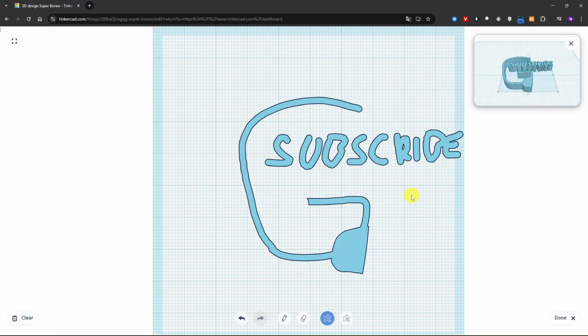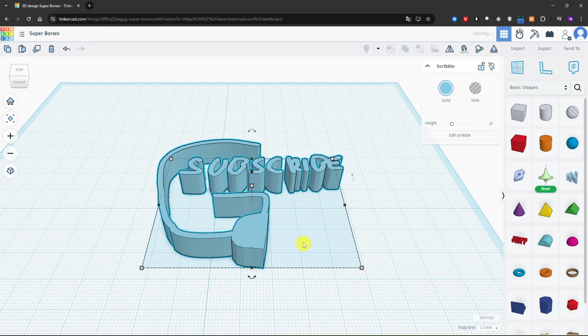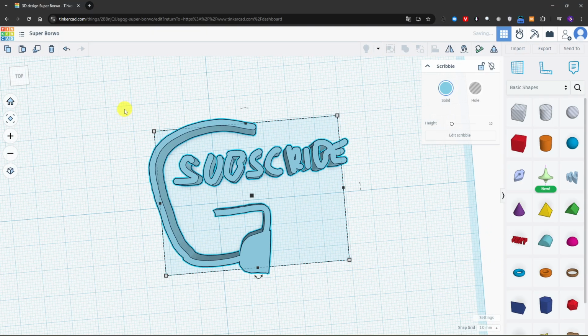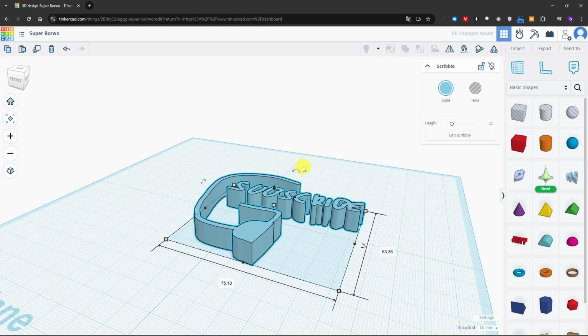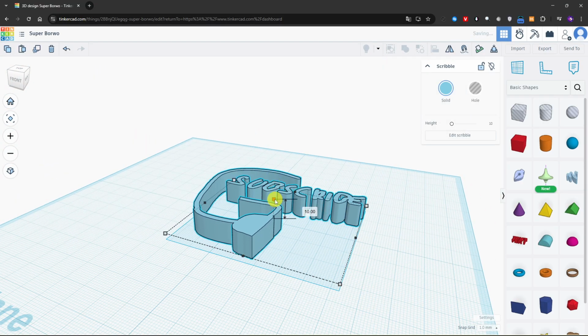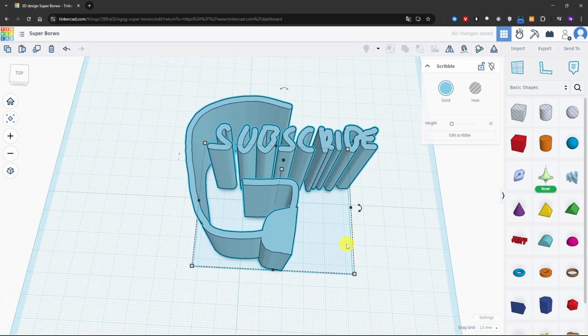And now you can basically use that and click done. And as you can see how it looks like, now you can minimize it and scale it up. Now you can make it higher and etc.